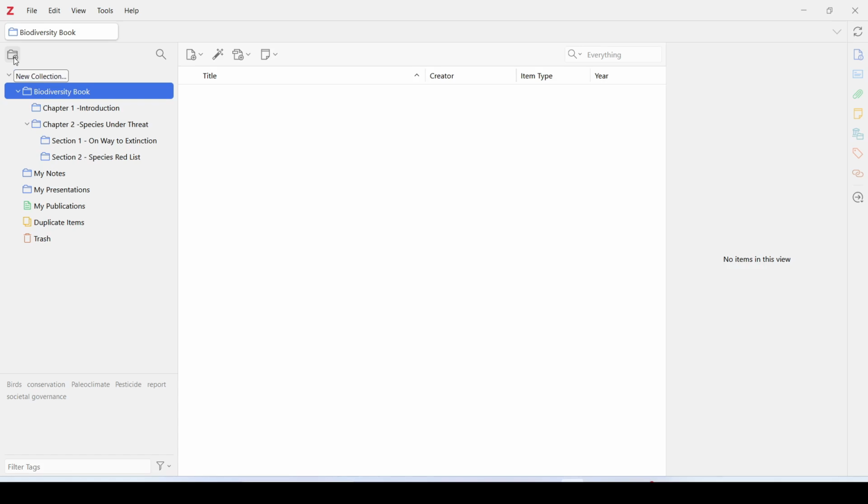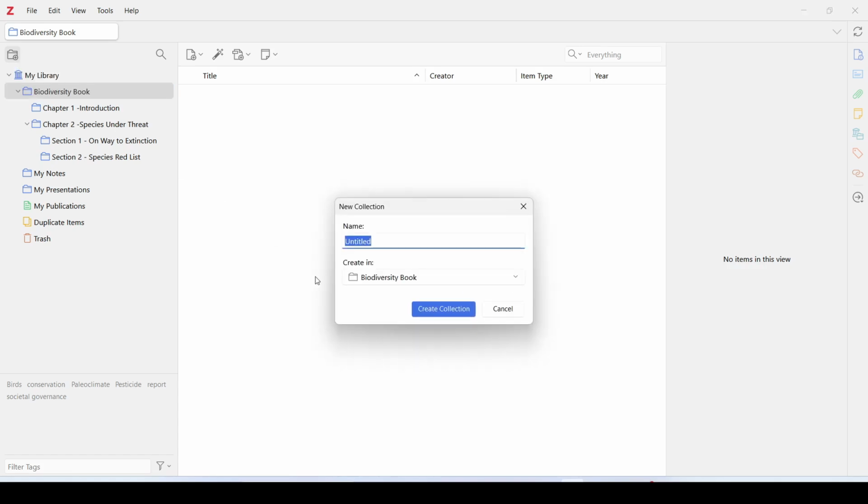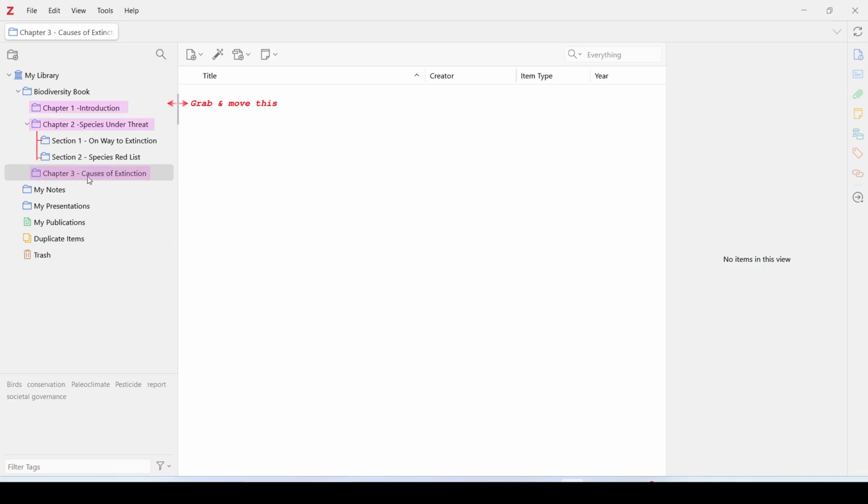under this particular book. So this could be Chapter 3. So this will be placed under Biodiversity Book Collection because it's a major chapter. I'm going to go ahead and click on Create Collection. And as you can see, it is now positioned at the level of Chapter 1, Chapter 2, and it has been created under the Biodiversity Book Collections. So this way you can create a hierarchical structure of collections and sub-collections as per your needs.